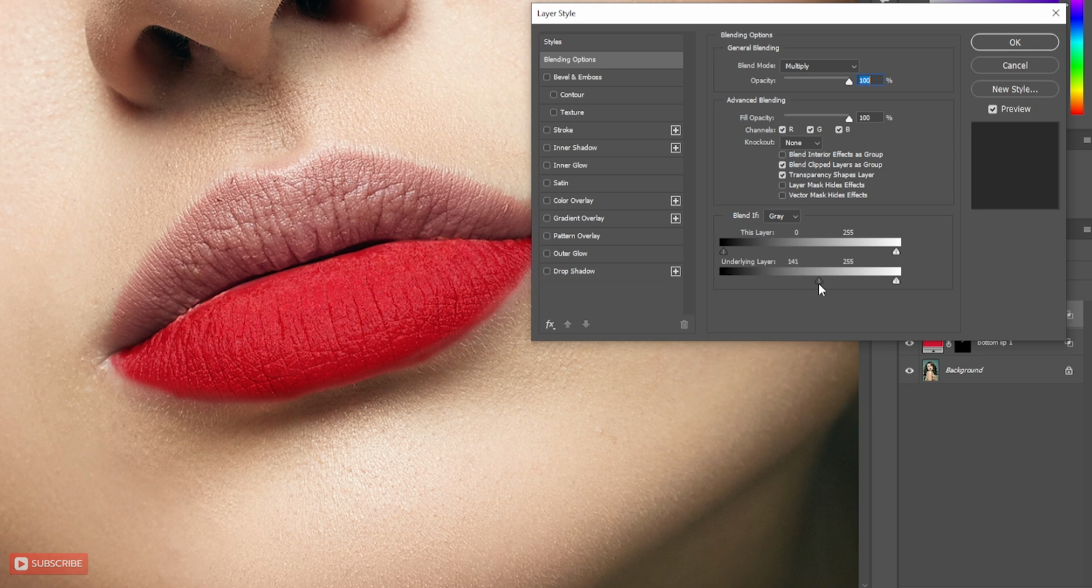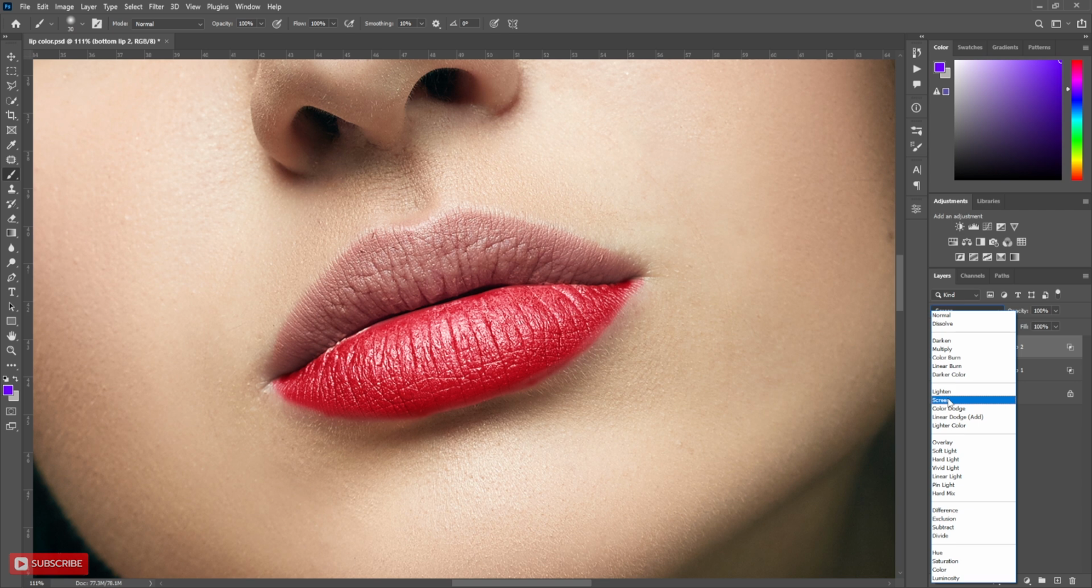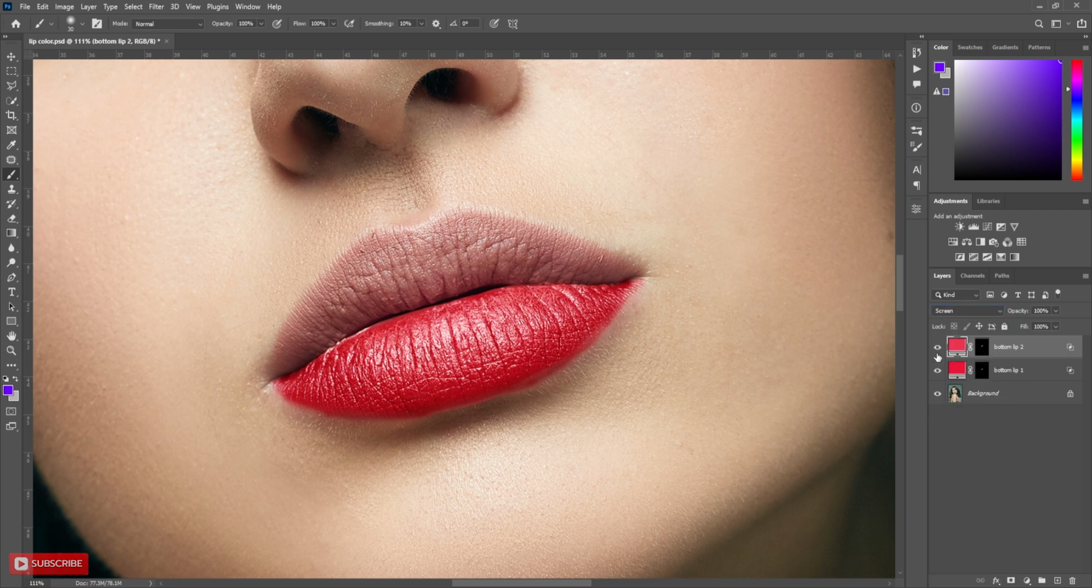Holding Alt key click on left indicator to separate it and make it smoother effect. Follow the process. Change blending option to screen. Here you can see the changes before and after.